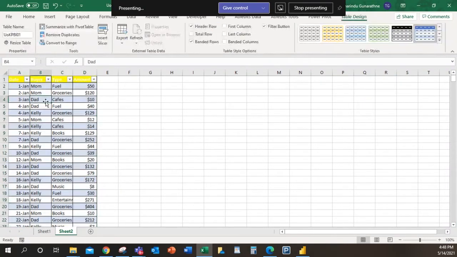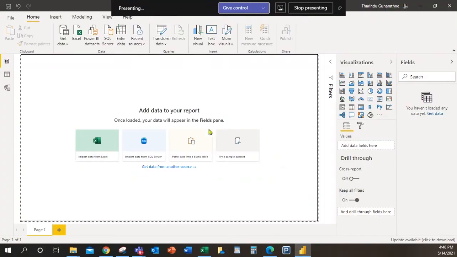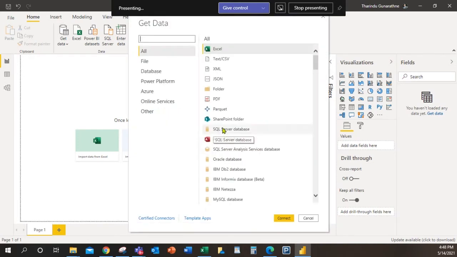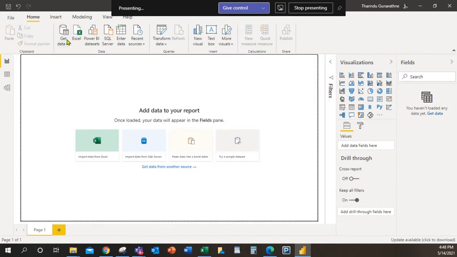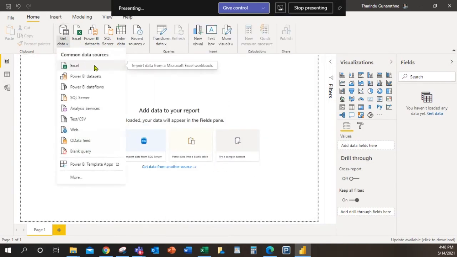Okay, I named that table as UOK PBI1. Now I'm saving this file. Okay, now you also can do the same thing with me. Now I'm going to add that data sheet by using this get data. That get data feature under home tab is for adding data. Adding data means connecting a data set.